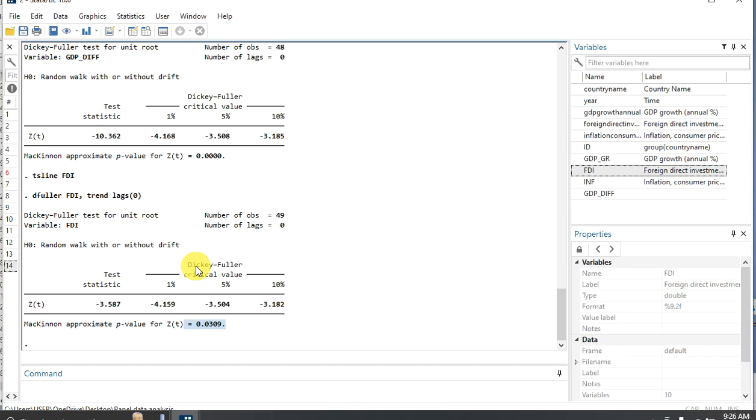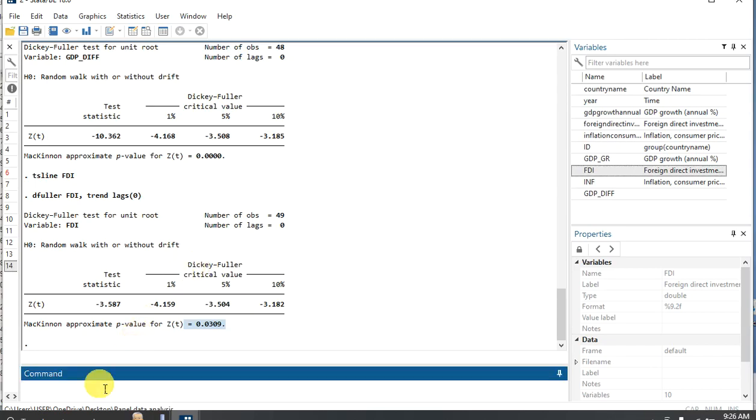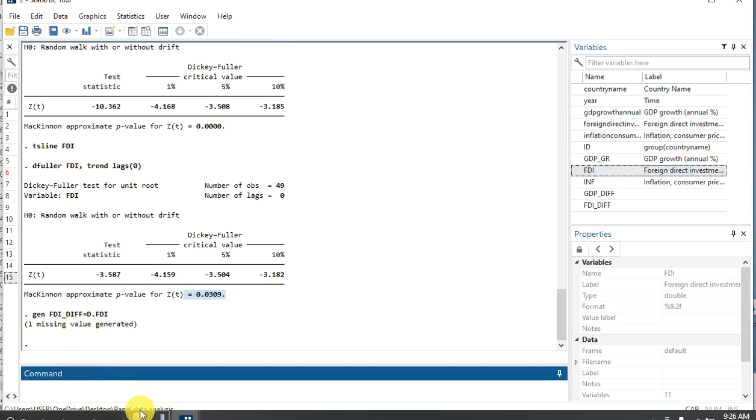Now let us do the same thing. We generate the diff, equals to difference, and then we have return and we press OK. So the same thing happened.